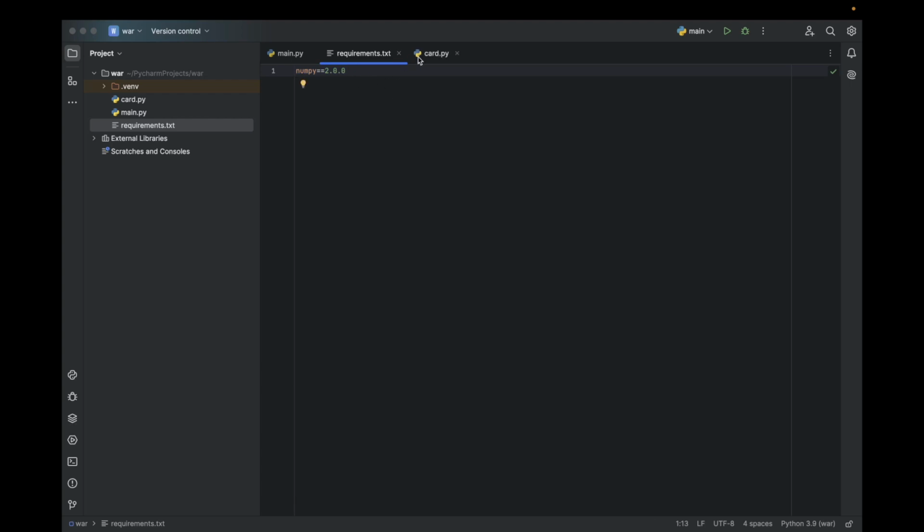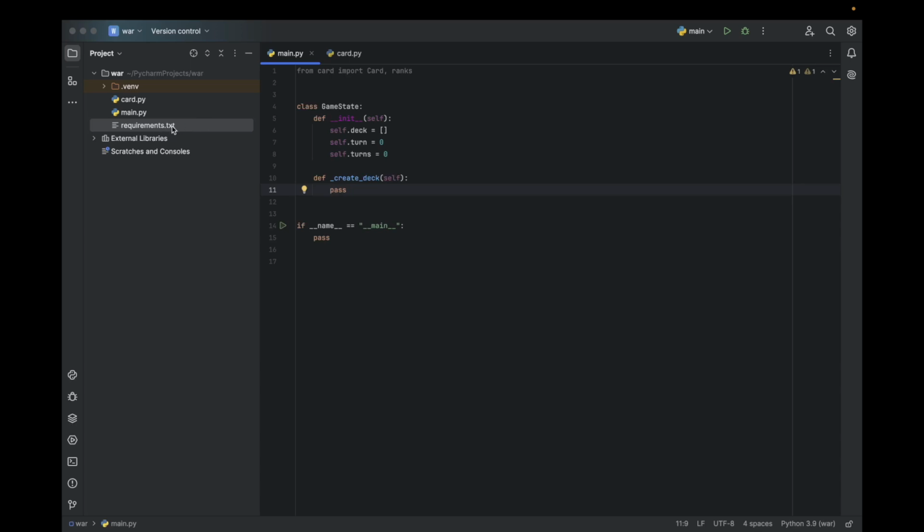And when you open up a new interpreter, a new virtual environment, it will many times ask you, hey, we see you have a requirements.txt file. Do you want to install the dependencies you specify in the requirements.txt? So this is how you can have this set up.